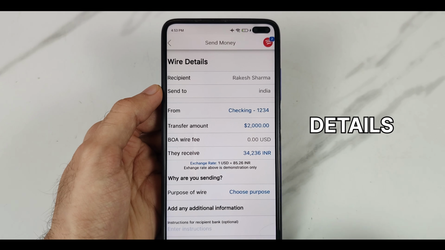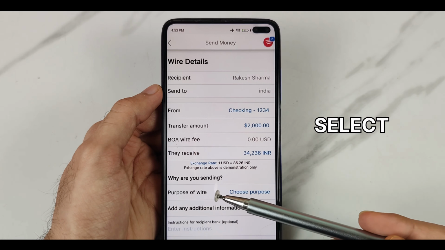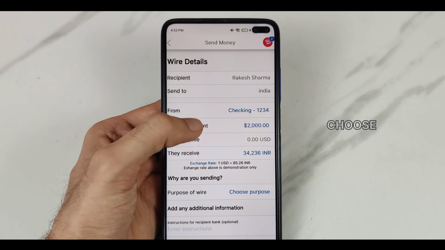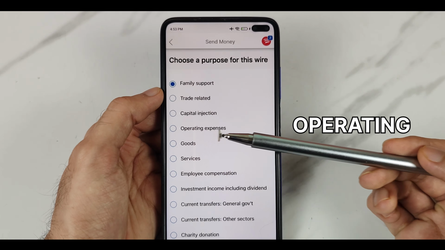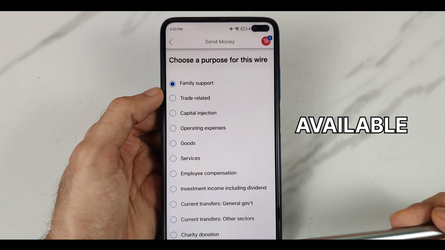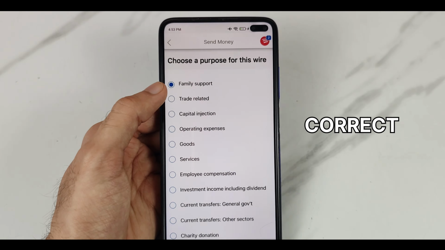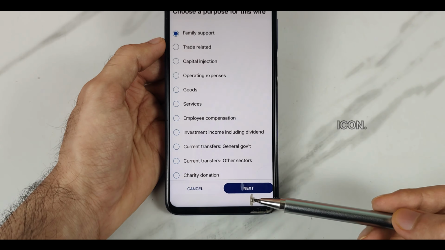Please review your details, and after that we need to select our purpose of wire, so click on choose purpose. You can select it for the family support, trade related, capital injection, operating expenses, and many more options are available here. You need to select the correct option and after that click on next icon.